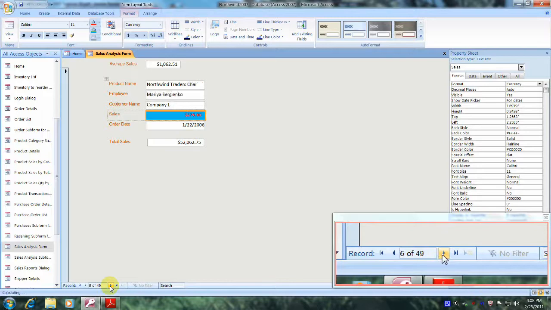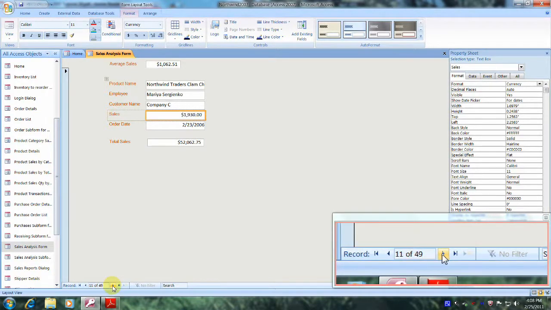Let's keep clicking until we find the value that's above average. It should remain black. And here we are. The value $1,930, which is well above average, does remain black. So our data looks fairly well.